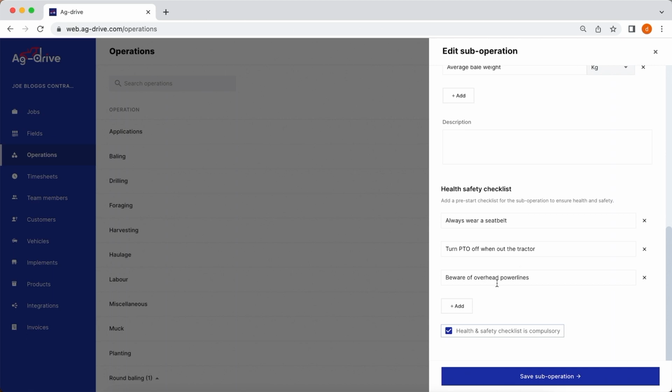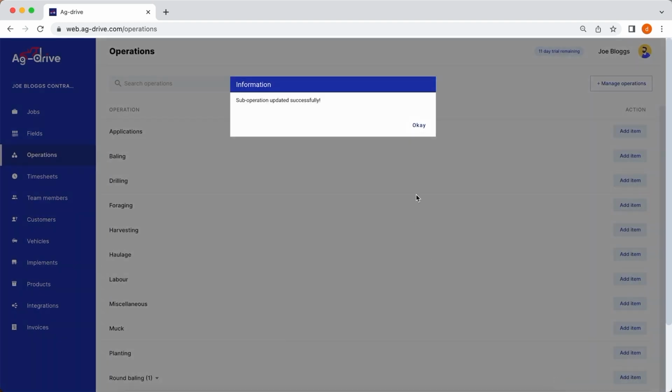From there, we can then tick the box to make these health and safety checklists compulsory, same as we can do for the vehicle and implement checklists. And then again, we'll just press save sub-operation. And then there we are. We have added our first sub-operation on AgDrive successfully.